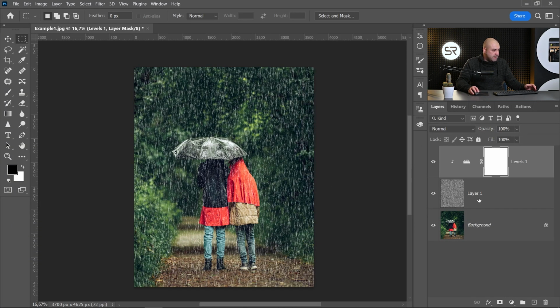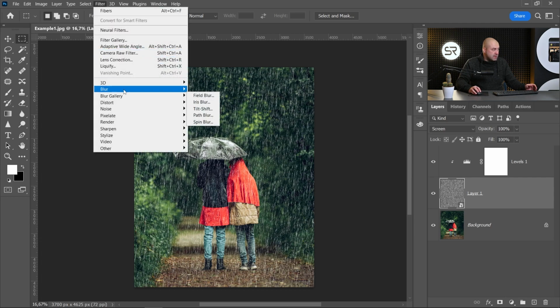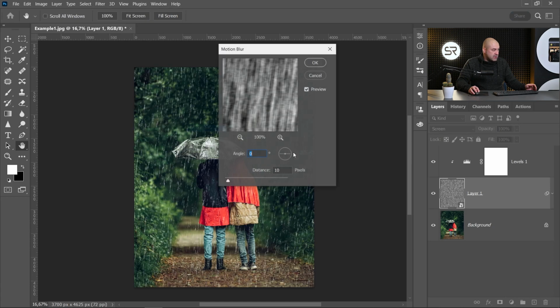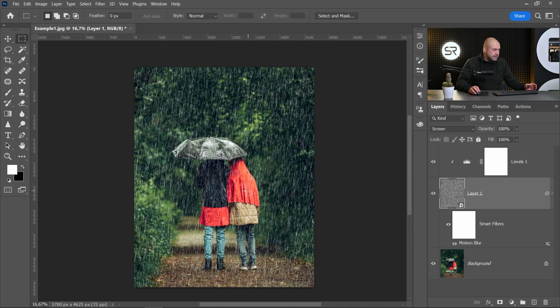Let's close this panel. Now let's convert this layer to a smart object and add some motion blur. Go to Filter, Blur and Motion Blur. Change the angle of the motion to match the angle of the fibers. Something like this. Click OK.